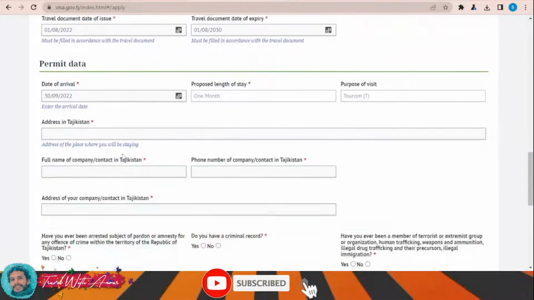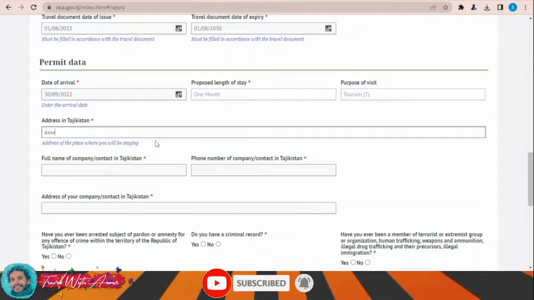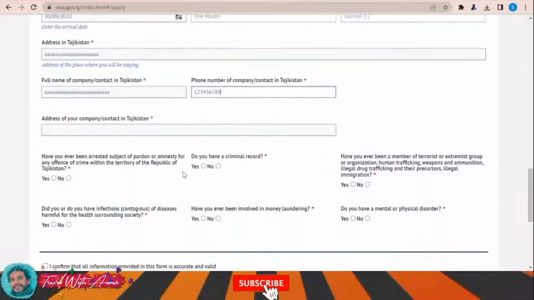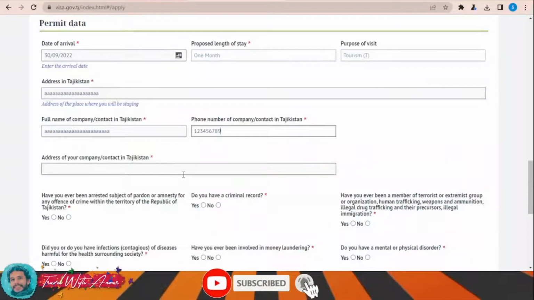1 month. Tourism address in Tajikistan, the address of your hotel, for name of a company, contact, the name of the hotel, the phone number of the hotel or hostel, address of your company, contact in Tajikistan, the same way.